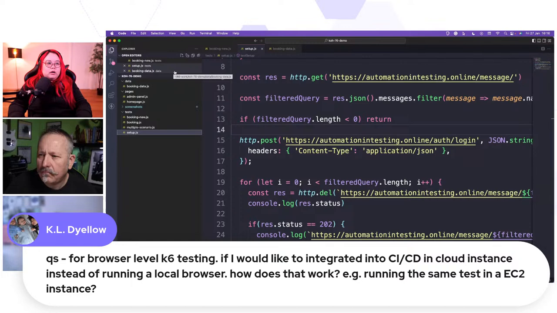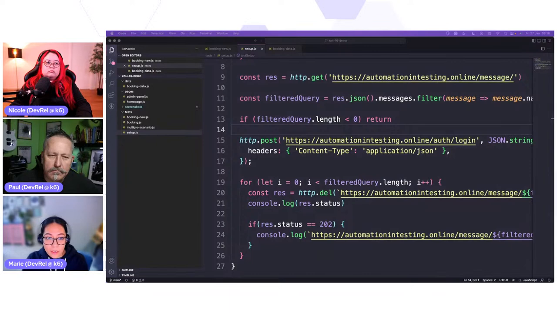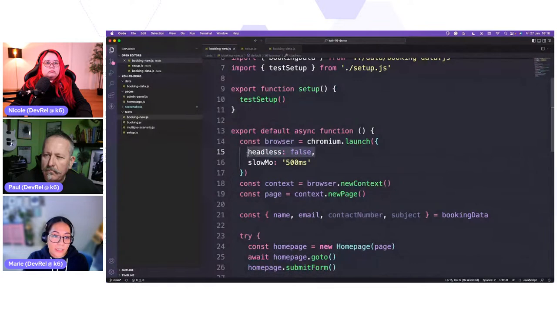Mm-hmm. So at the moment I'm running it with a browser, so it's not headless. We do have the default option of running your test headlessly as well. This is perfect for those instances where you want to integrate it as part of your CI/CD environment. If I quickly go back here, there is an option here called headless: false. By default, this is set to true. So if you run this as part of your CI/CD, it shouldn't require an actual browser, because it should run your test headlessly. Hopefully I've answered the question.